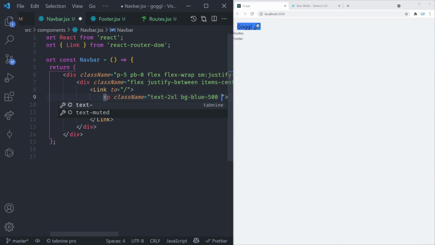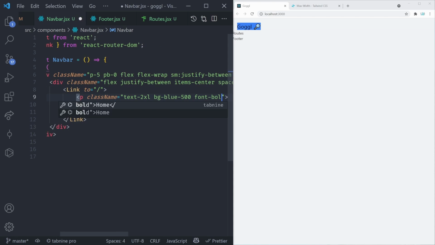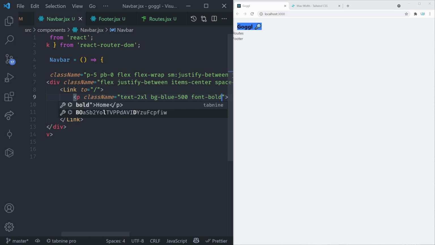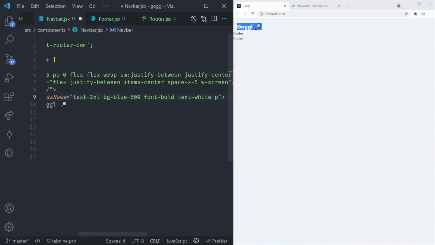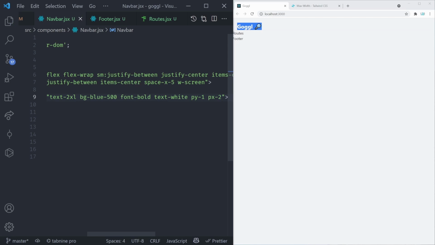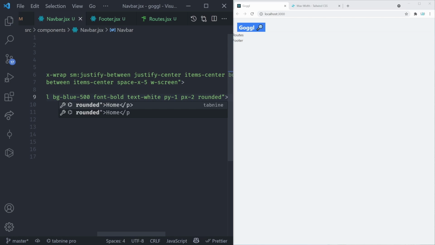We're also going to say font-bold to make it bolder. And let's say text-white to make it white. Let's add padding Y, that means on top and bottom, 1. And let's say padding X, which means on left and right, which is going to be 2. Let's save it, and there we go. This is our button to go back to the front page. We can also make it rounded by simply saying rounded.